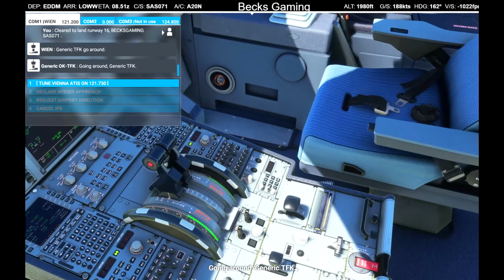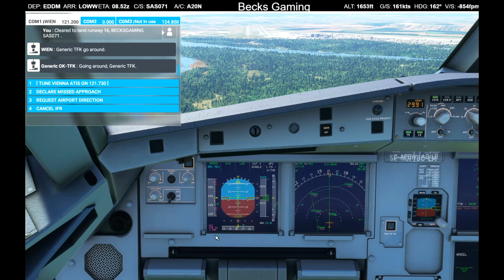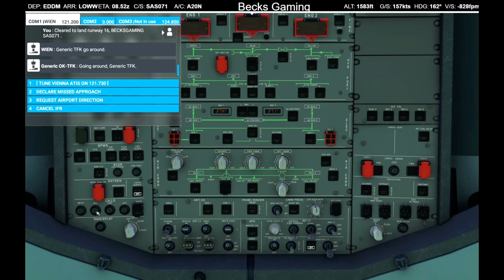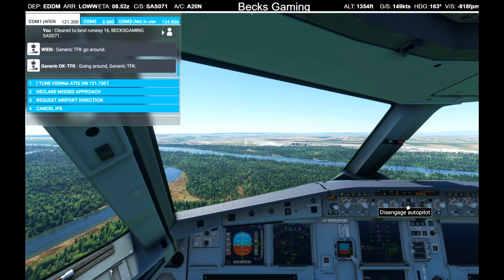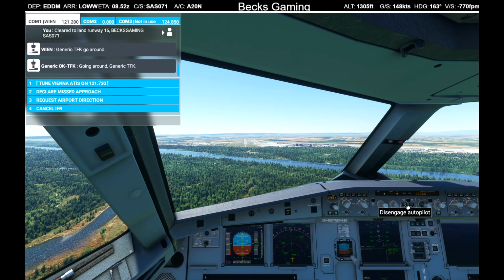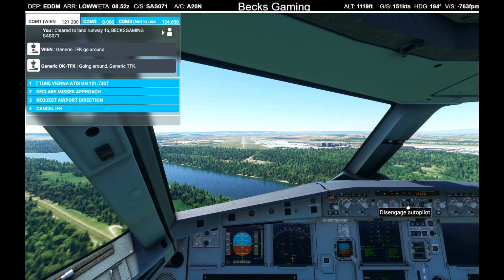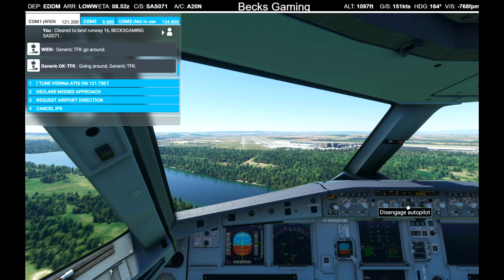Okay, let's set the auto brake. The auto brake is set. Okay, let's get ready for this. One last thing. Let's get crew alerted. 1,000. All right. All set. Where's the PAPI?